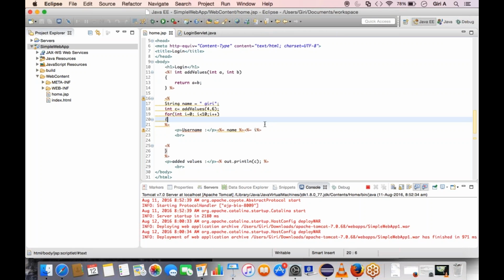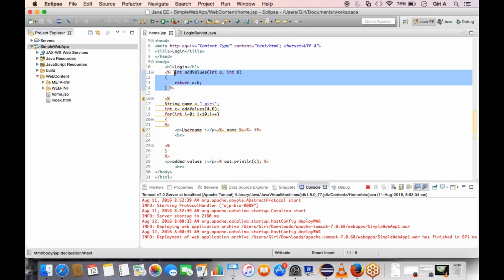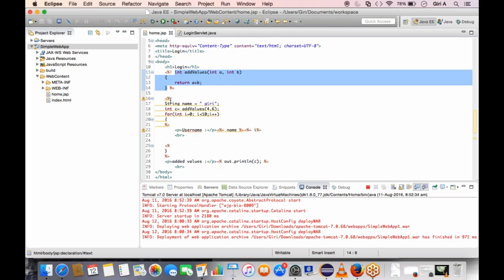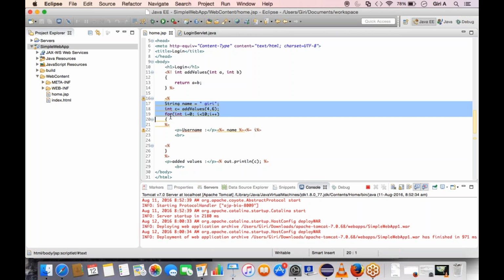Now the question that I will ask is: why does it accept a method inside this declaration tag, and not inside this scriptlet tag? Sorry, you asked me a question? What do you think, why does it accept this method in the declaration tag and not in the scriptlet tag?